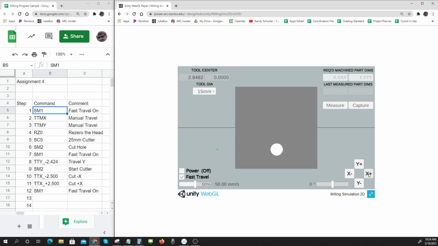Over to here. It's about as close to the center as I can get. TTMX, TTMY, RZ0. SC5, change my cutter head. SM2, cut the hole. Set mode 2, that means power on. SM1, fast travel, that was number 7.